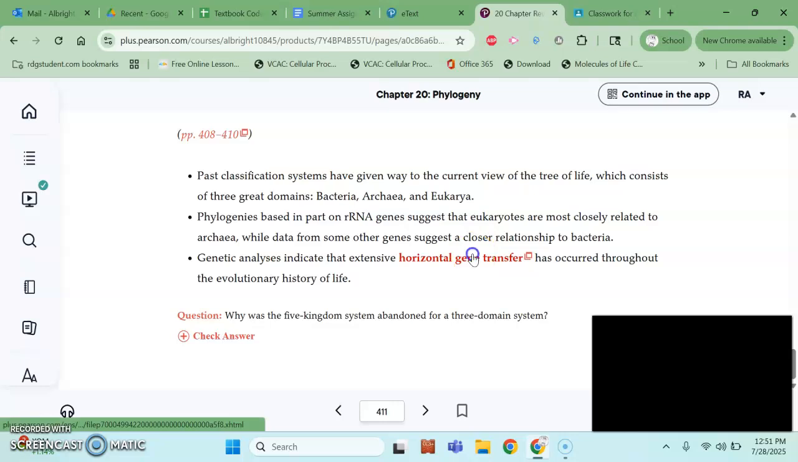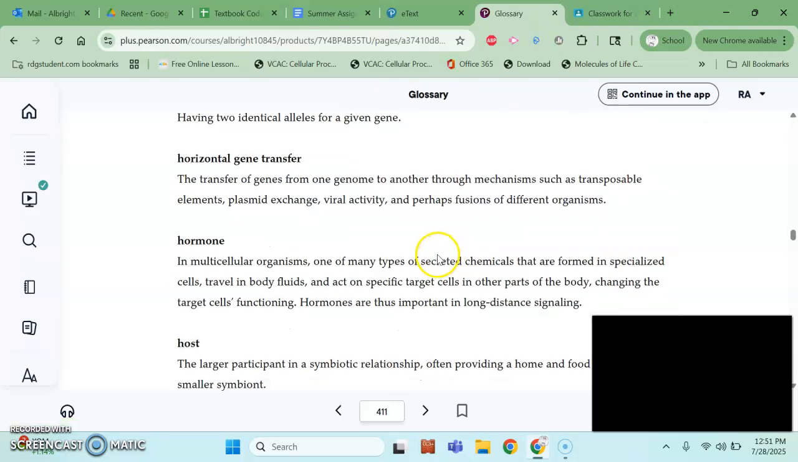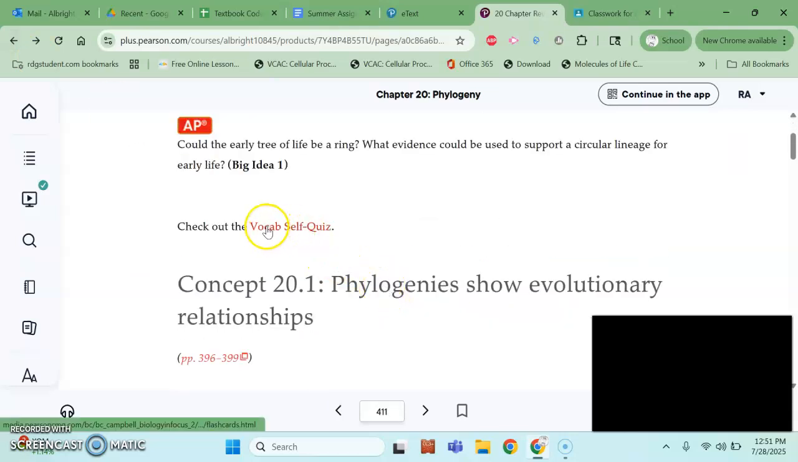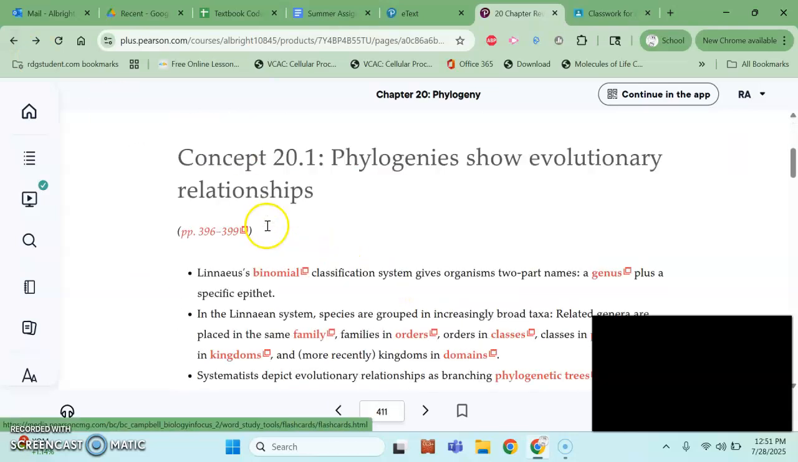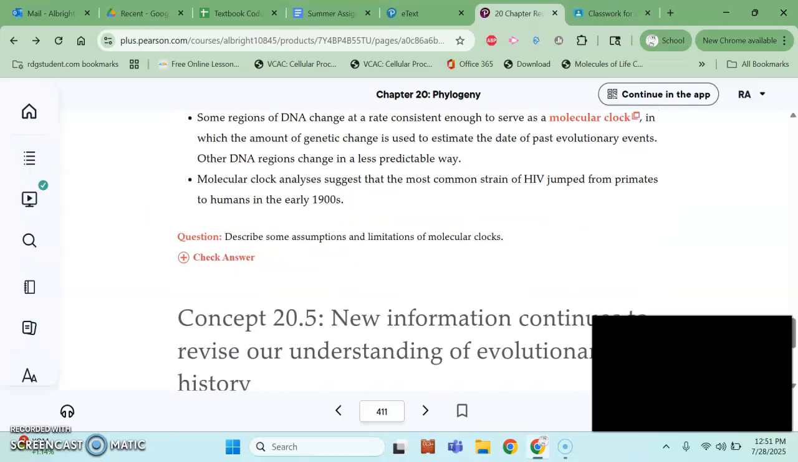You'll also notice that some of the key terms here have links that take you to the glossary, and they explain to you what they are. Then you can just go back. You will notice here there's a vocab self-quiz. I thoroughly recommend using those if you find them helpful.